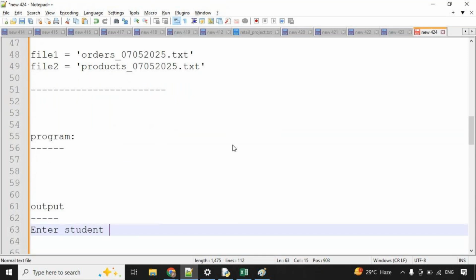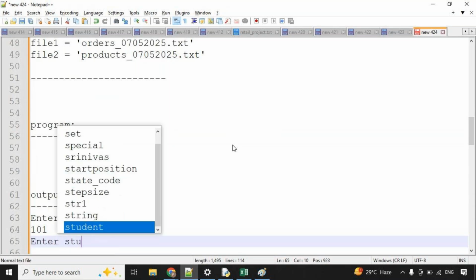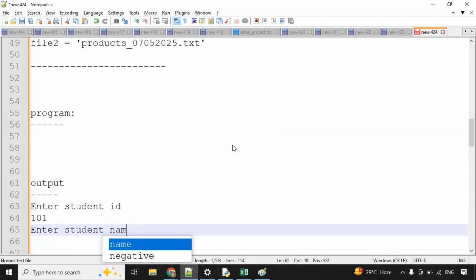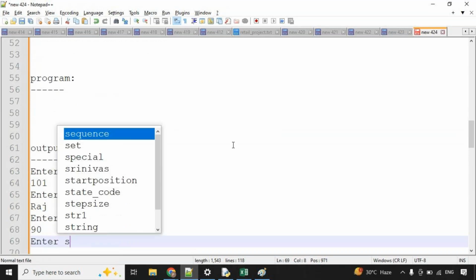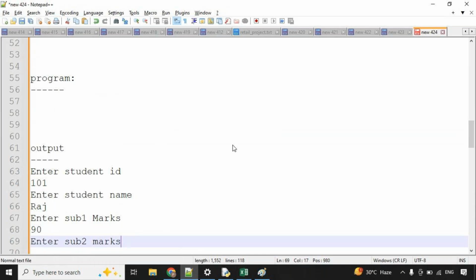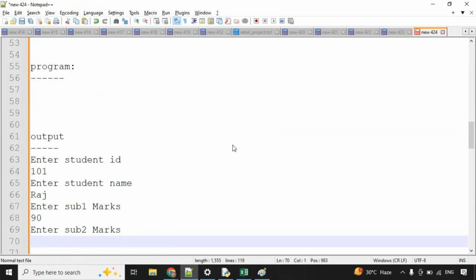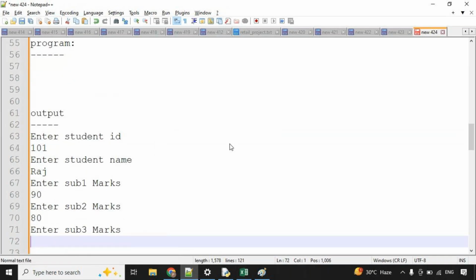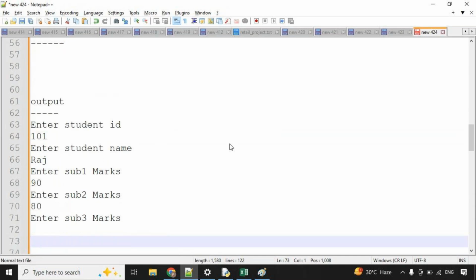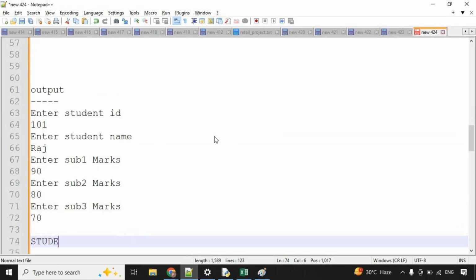Enter student ID, 101. Enter student name, Raj. Enter subject 1 marks, 90. Enter subject 2 marks, 80. Enter subject 3 marks. I want to enter 3 details like this. Then after that, when I press enter, I want to display the student details.